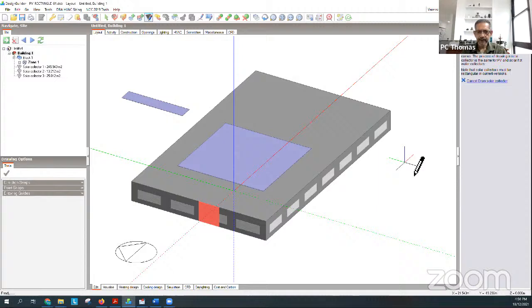Okay. And the last question, how to model the building shading of two towers? I'm not sure I understand that question. Could you repeat that a little bit more clearly? Is it that you're asking that if you've got a shading device between two towers and you want to make that a PV system? Yes, you can.